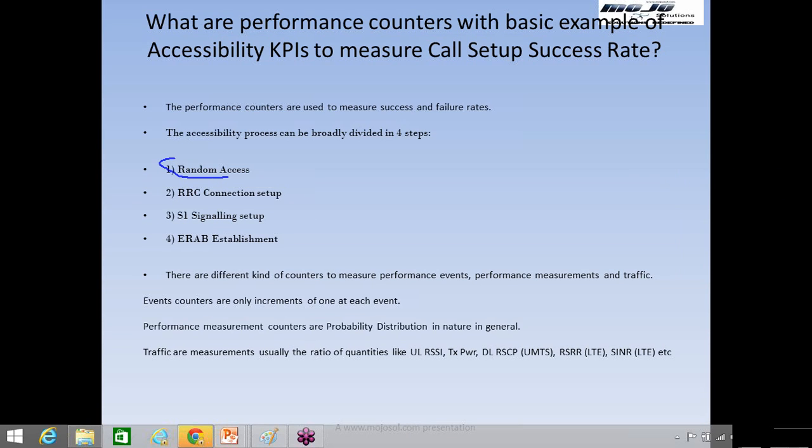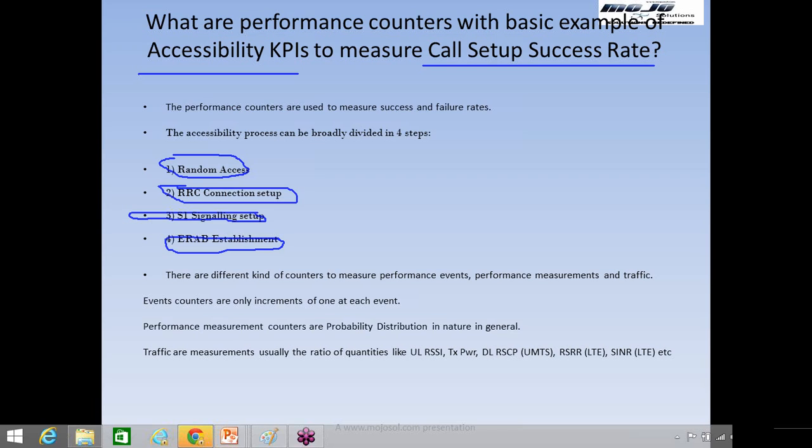For the random access level we have different performance counters. For RRC setup success level we have different counters. For S1 signaling setup level we have different counters. For ERAB establishment we have different counters. And once we want to see what our call setup success rate or accessibility was, we calculate this and multiply this, all these three.